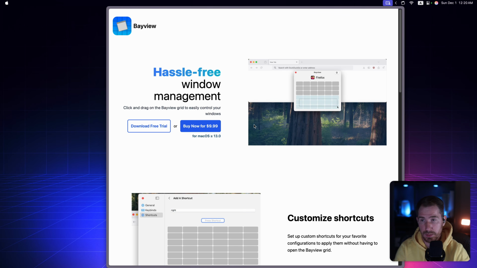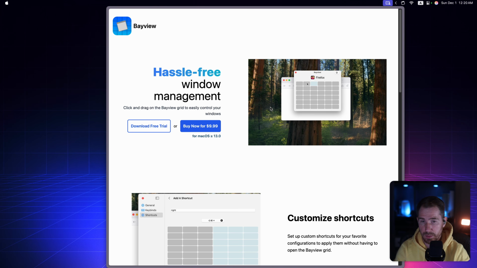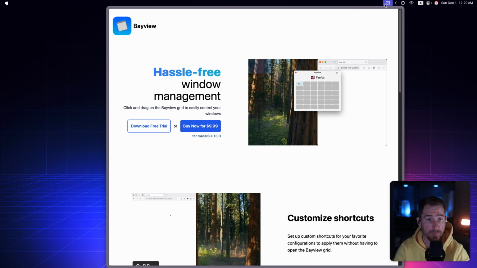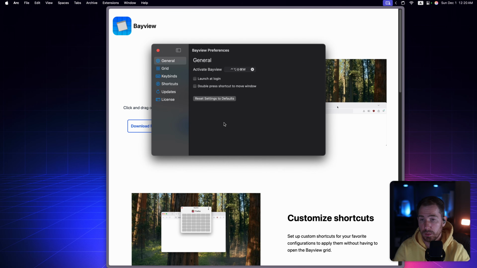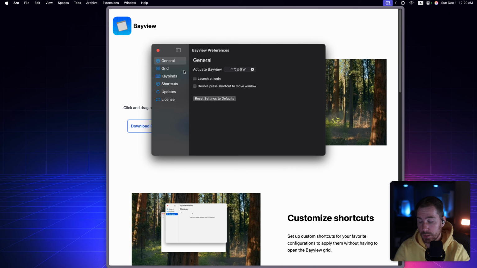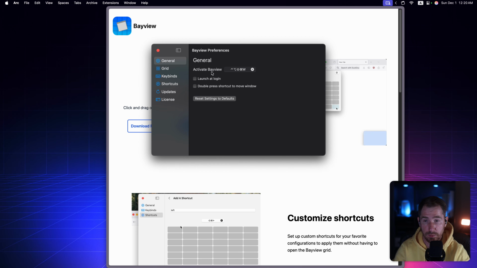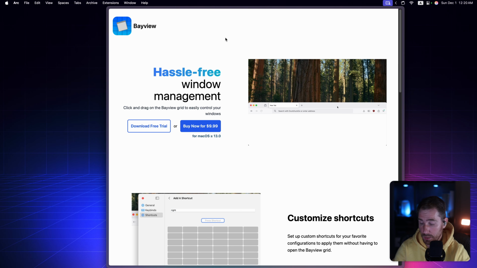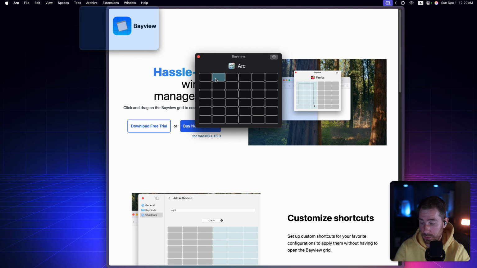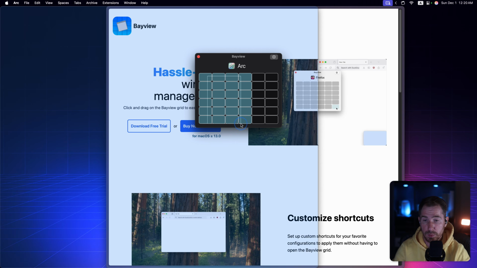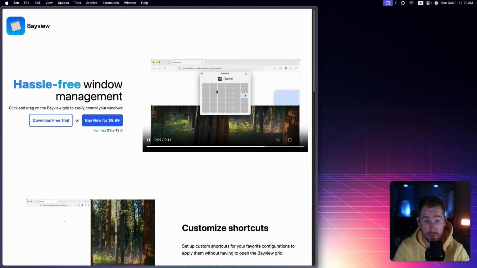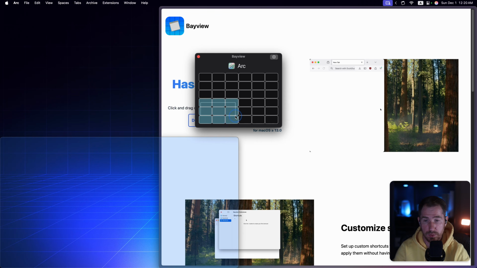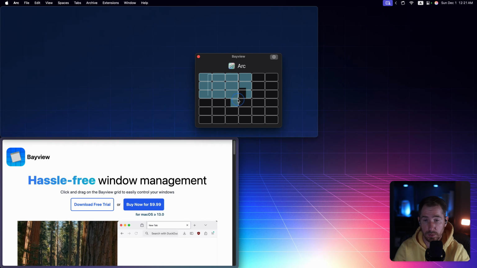The next app is Bayview, and it's a pretty simple app, but it works pretty fast and does its job. Let's see how it works. Let's go to the settings and check what it's doing. We can assign a shortcut for activating this app. I already assigned it, so let's see how it works. If I press this key combination, I can specify the size of the window, and that's it.